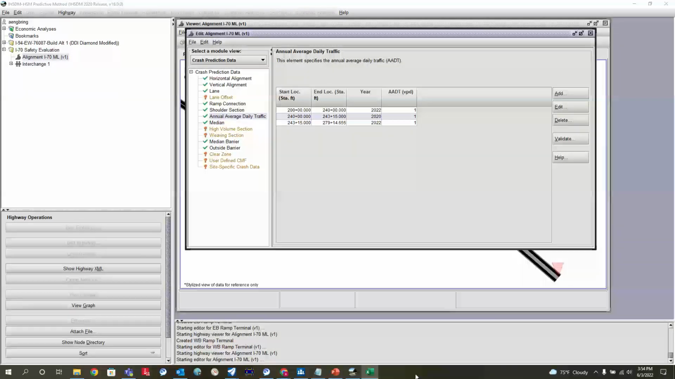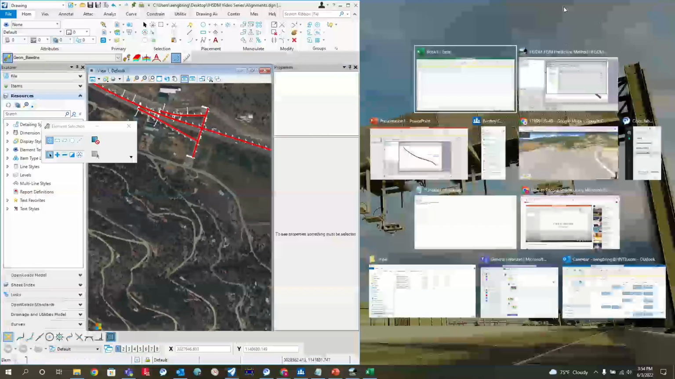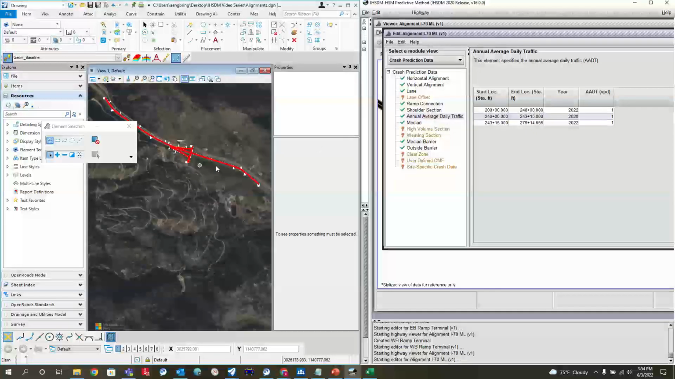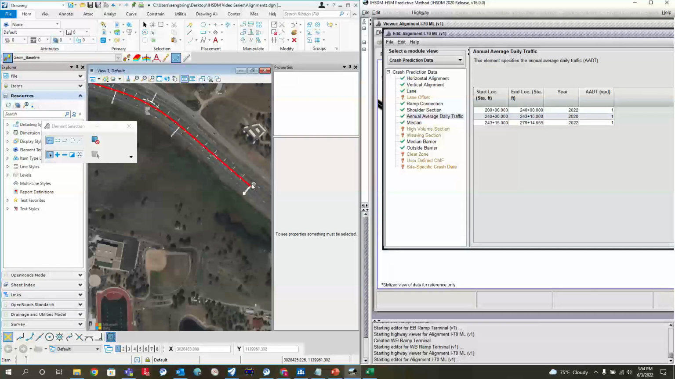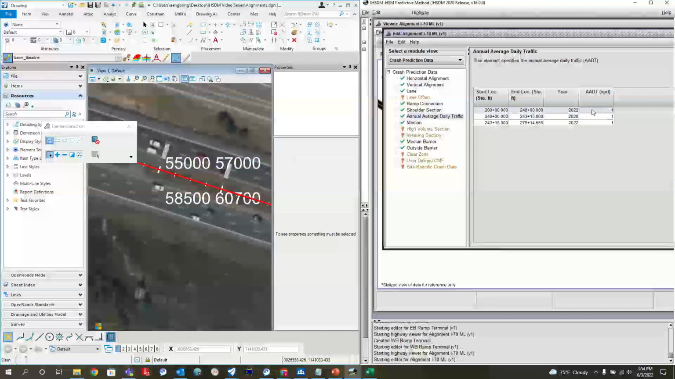Now we can pull our data from the CAD file. So let me open them side by side again. So our first, I'm not seeing it. All right. So our first value is 55,000.